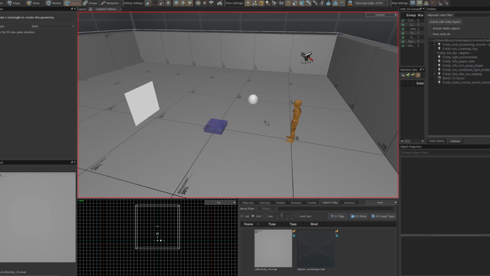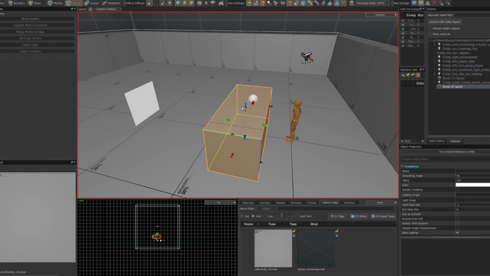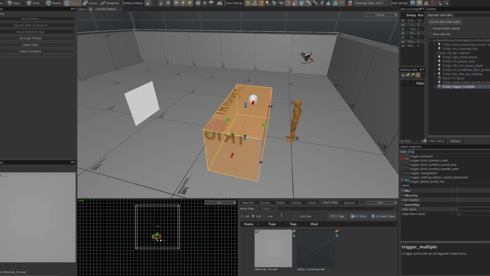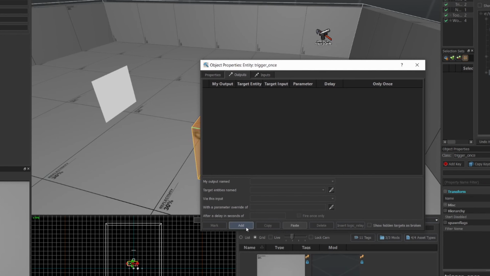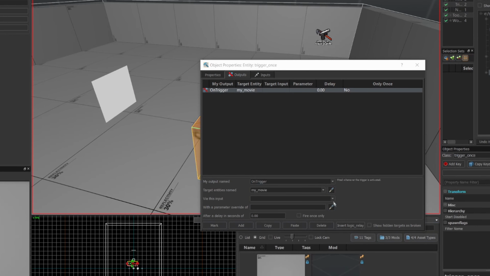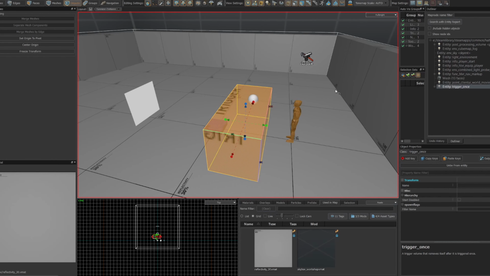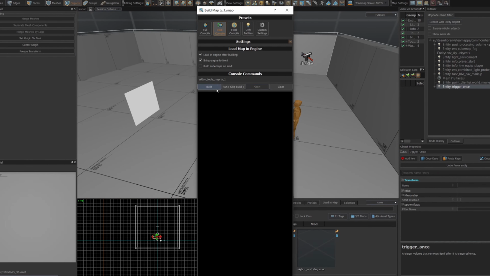Create a trigger near your player by making a block and hitting Ctrl and T. Make it a trigger_once. Go to its Outputs tab and hit Add. On Trigger, the name of your World Movie Panel, Play. When you load into your map and walk forward, the video will now play.